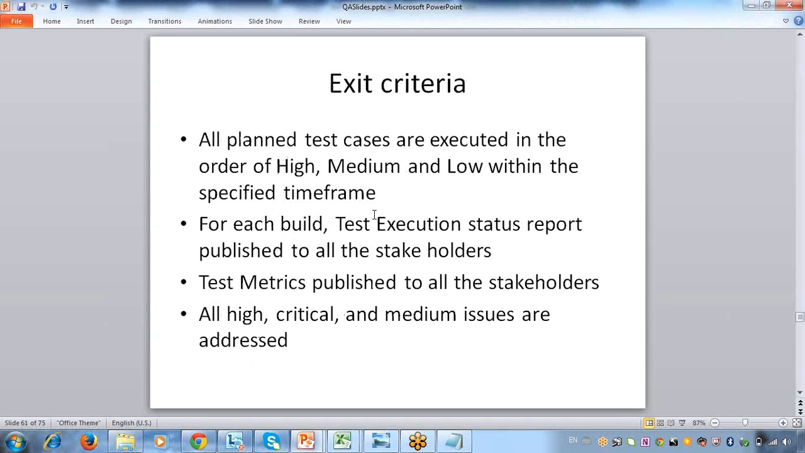And exit criteria: when will you stop your testing? People will ask, can you tell me when you will stop your testing? When you say exit criteria or when to stop testing, I'll say that once I am done with all my test case execution, then I can stop my testing. That is the first point. Like, I'm having 100 test cases. Once I'm done with all 100 test cases execution and all the test cases have passed, that means I'm good with my testing.